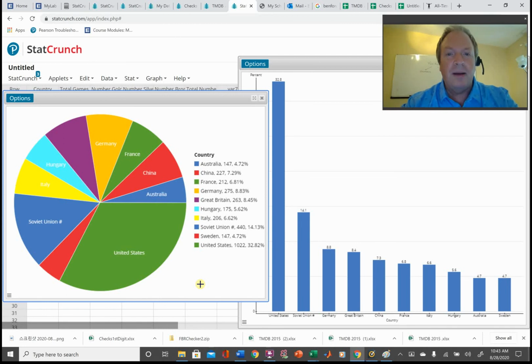Okay, we'll talk more about plotting two categorical variables a little later on, but this is it for one categorical variable.